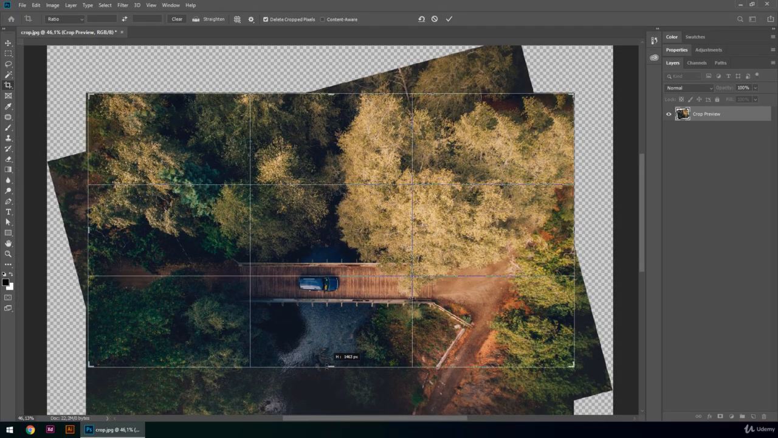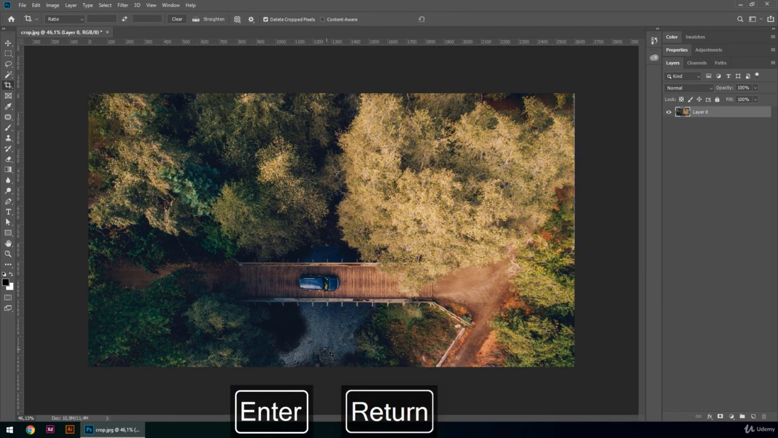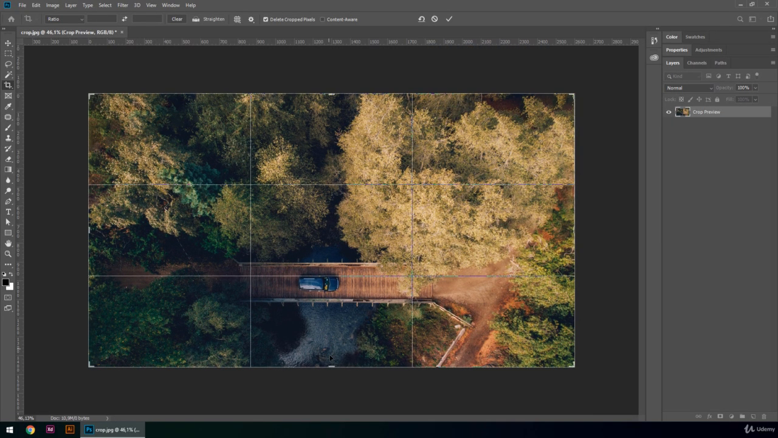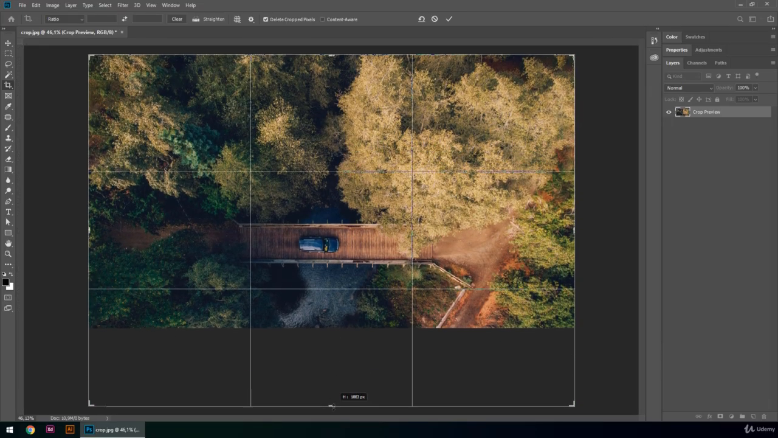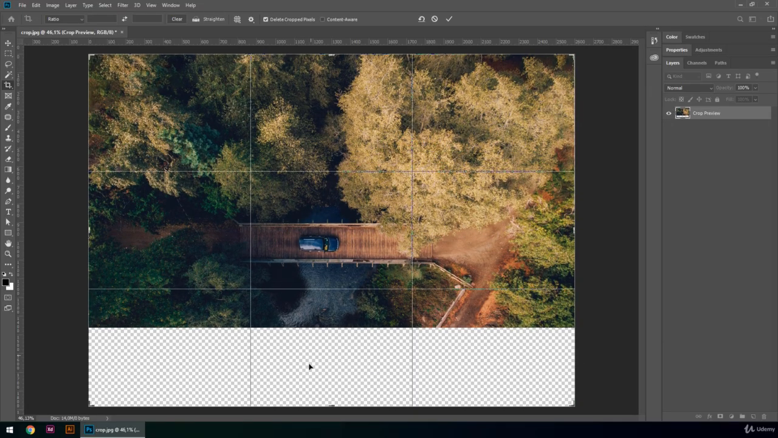Let me drag and hit Enter. OK, now let's get the crop tool again and expand the photo in that area. As you can see, we're getting transparent pixels. So enable this feature only if you're sure you want to permanently remove an area.